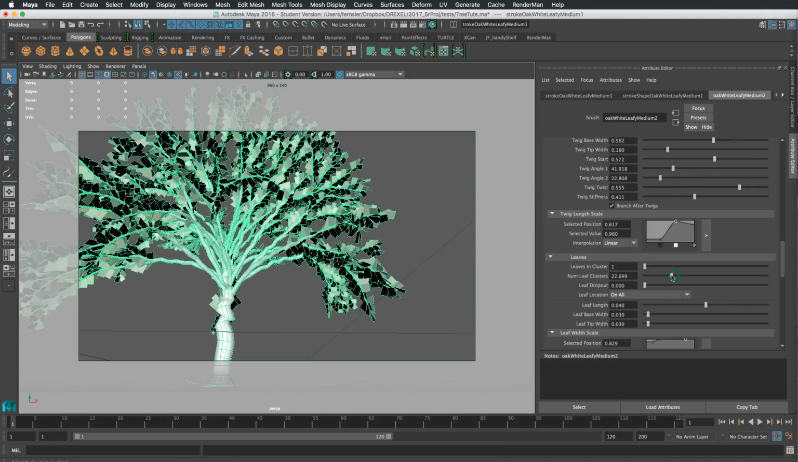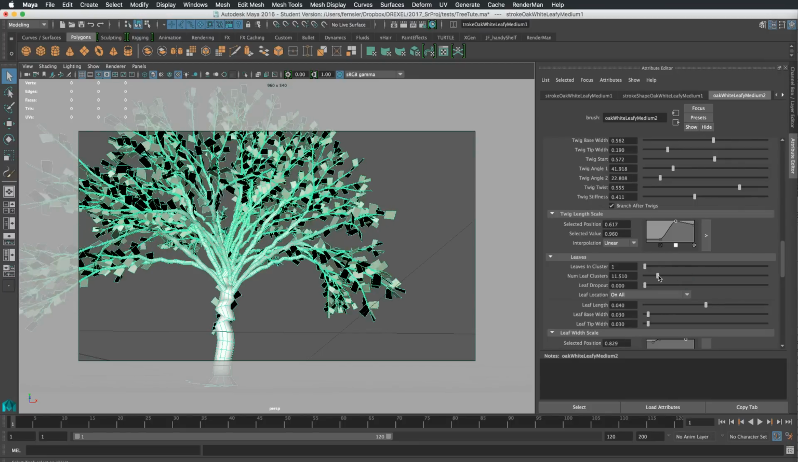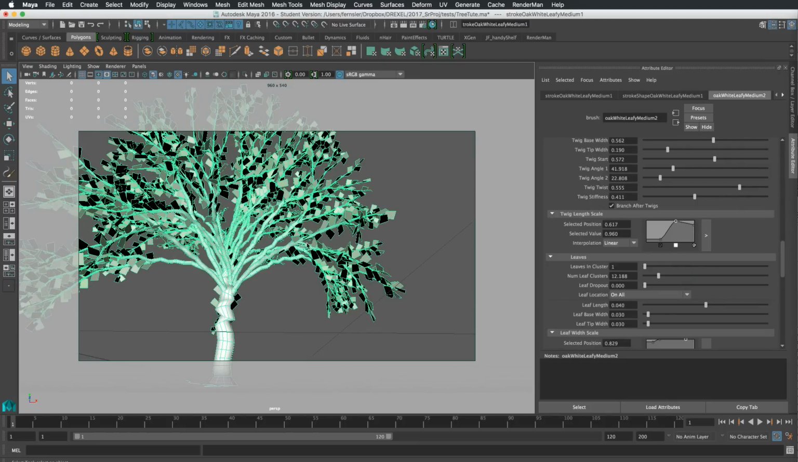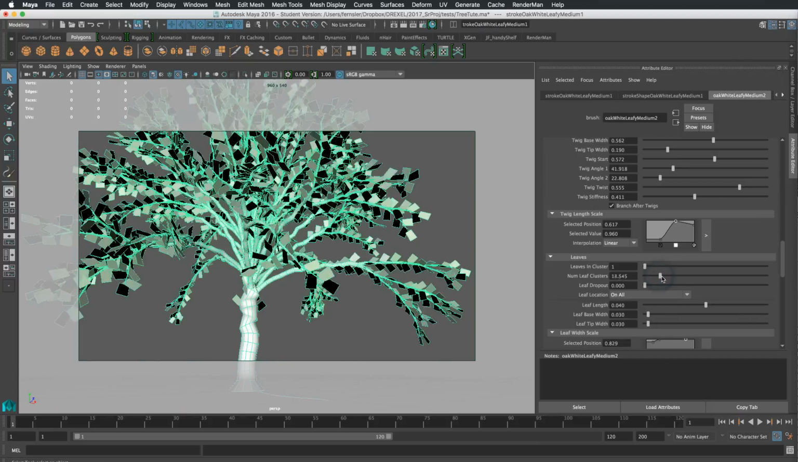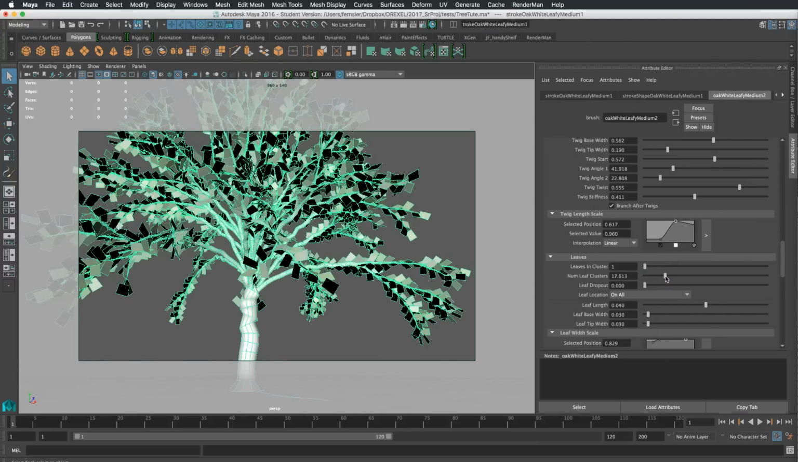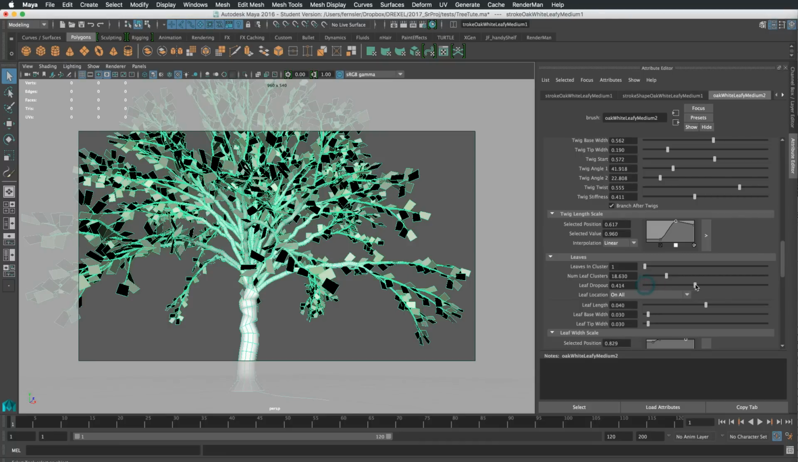And then number of leaf clusters really just determines how many leaves are going to show up between the beginning value and the end of the tip here, right? So we can adjust the leaf count, right? So obviously some trees are very leafy. Leaf dropout is another one that I think is really important.